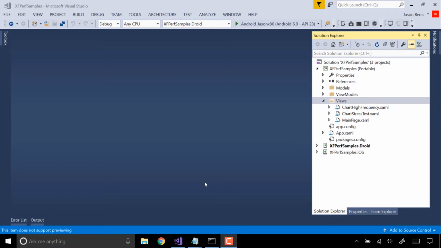In this lesson, we are going to add several charts to a Xamarin Forms view to stress test the actual chart, see what sort of frames per second we can get, and just to get a feel for how easy it is to add the Infragistics Xamarin Forms chart to a Xamarin Forms app. So you should have downloaded the XFPerf samples sample starter. We've used this before, and we're going to use this in a couple lessons.